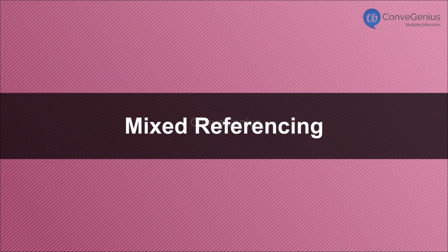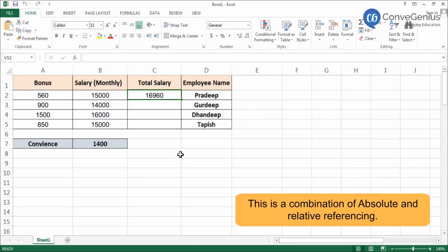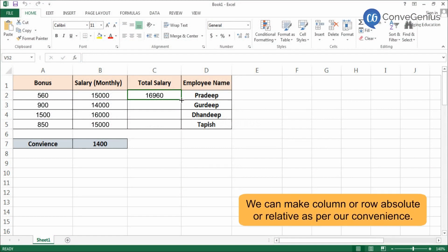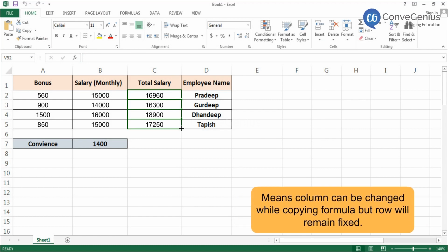Mixed referencing. This is a combination of absolute and relative referencing. We can make the column or row absolute or relative as per our convenience. It means the column can change while copying the formula, but the row will remain fixed.